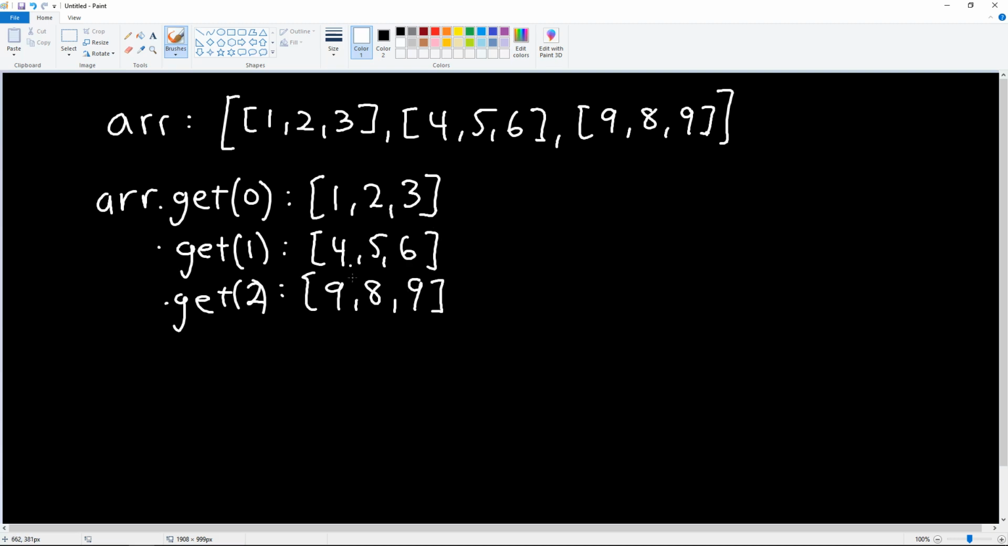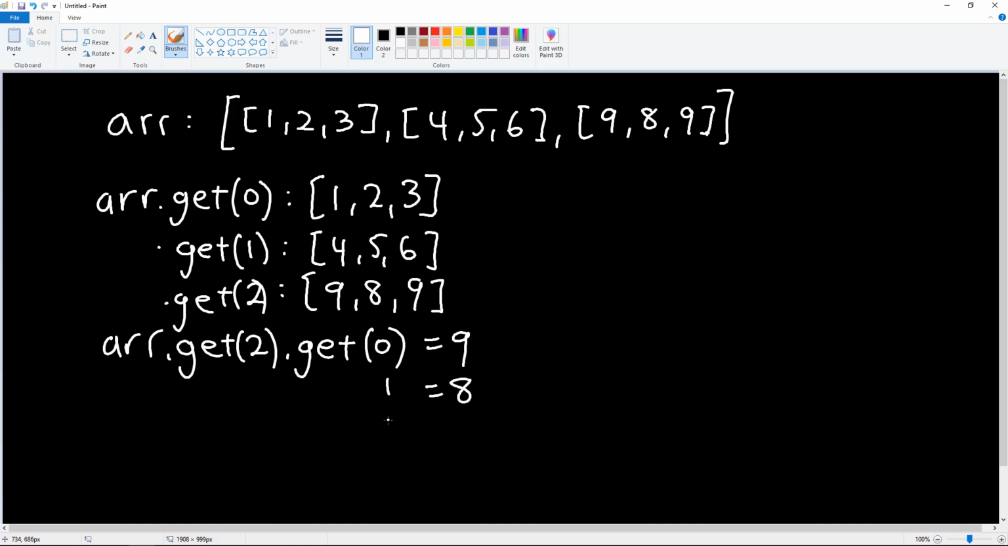Okay, so how about getting a number from inside one of these? What that'll look like is if we say r.get(2), we get into this list. To get one of these numbers, we can proceed with, for example, get(0). This will give us 9. If we do 1, this will give us 8. If we do 2, that will give us 9. So that's how we're going to be accessing the data in this array.